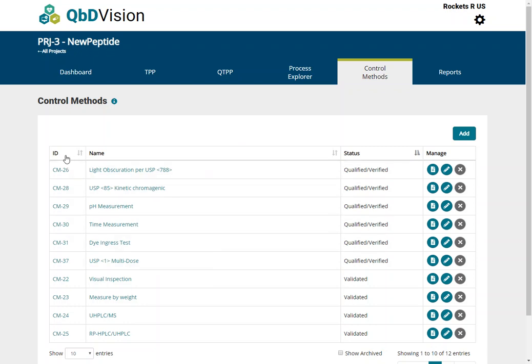The list has 4 columns summarizing the key properties of each control method. The ID column provides the unique, system-generated ID for each control method. The other columns list the names and status for each control method. Each column can be sorted in ascending order by clicking on the column header. The sort order can be changed from ascending to descending by clicking on the arrow icon in the column. Click on the status column to show the control methods by development status.